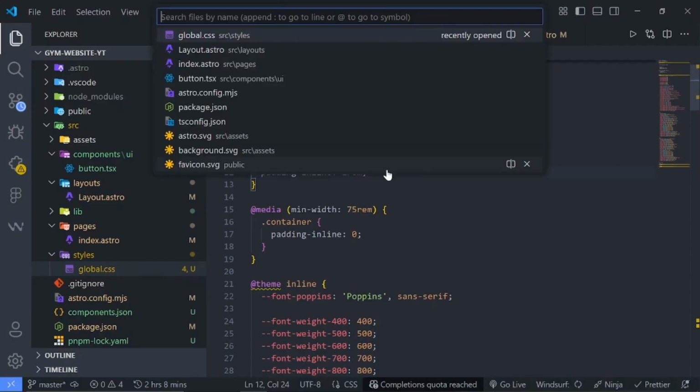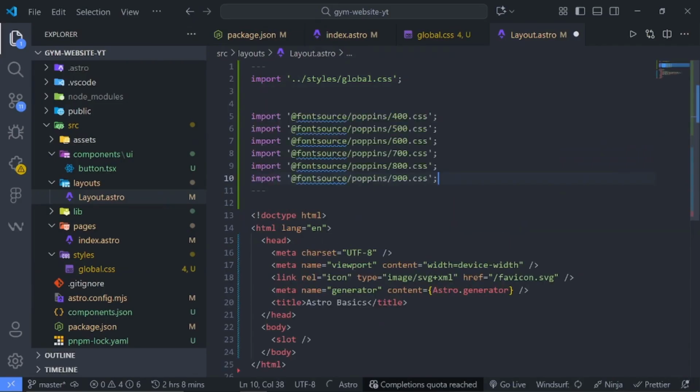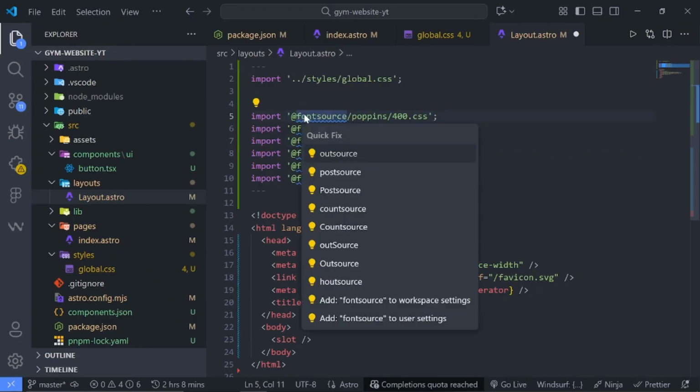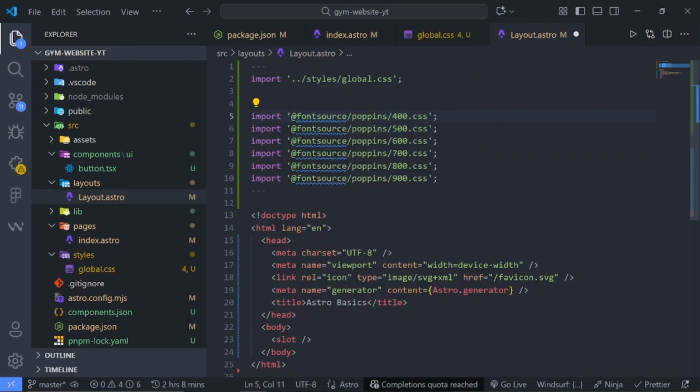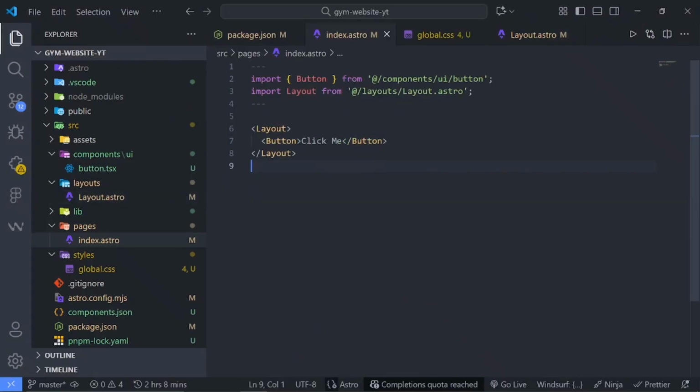Then we'll go to our layout, the Astro file, and inside here I will paste this. And in case you are not getting this squiggly line, don't worry, it's just recognizing this like an unknown word. So I'll just quickly add it to my workspace settings. Alright, so that's gone. Then I can save, and in order for us to know that the font is working, let me just quickly go to the index.astro file and just say h1 should be a hello world, like so.